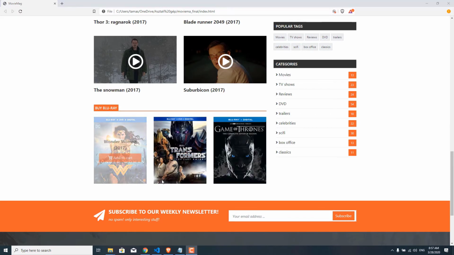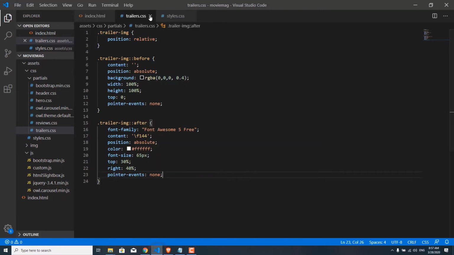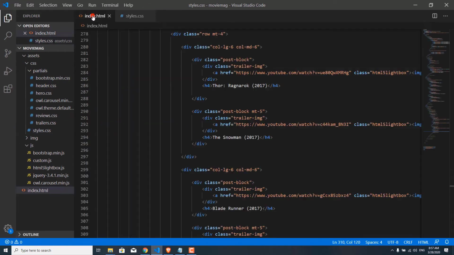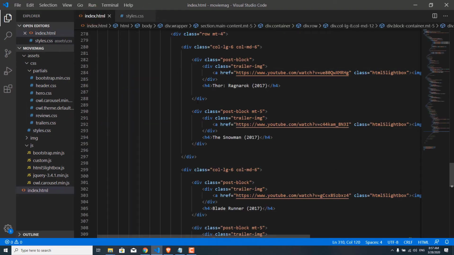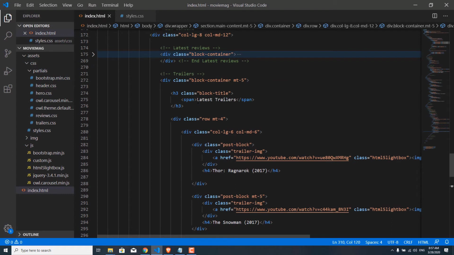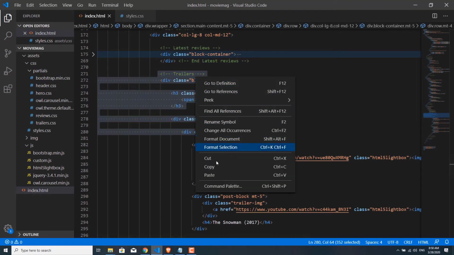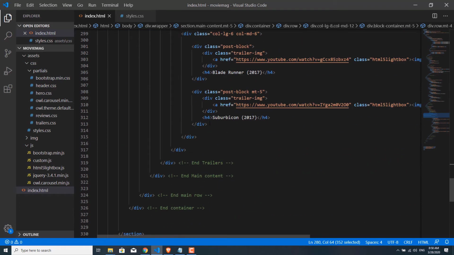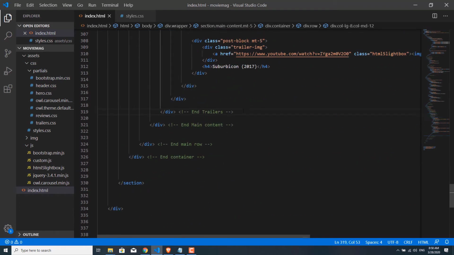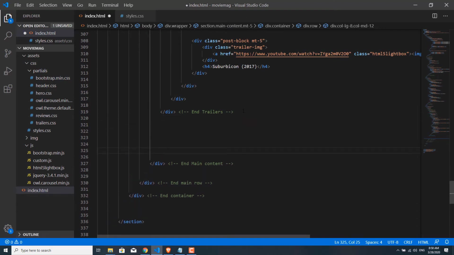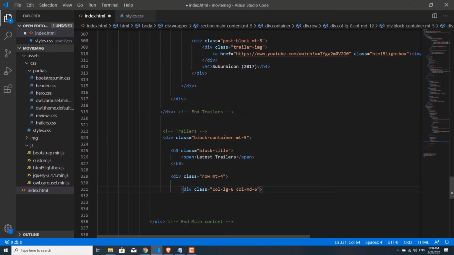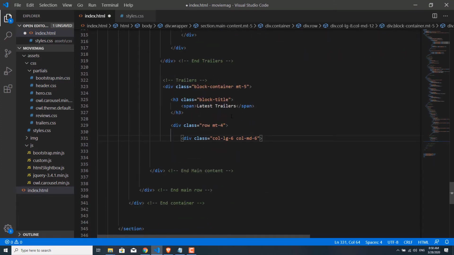So let's create this section now. We won't need the trailer.css anymore. Let's go back to index.html, and from here let's just copy this part. Okay, and after the trailers, let's just paste it in here.